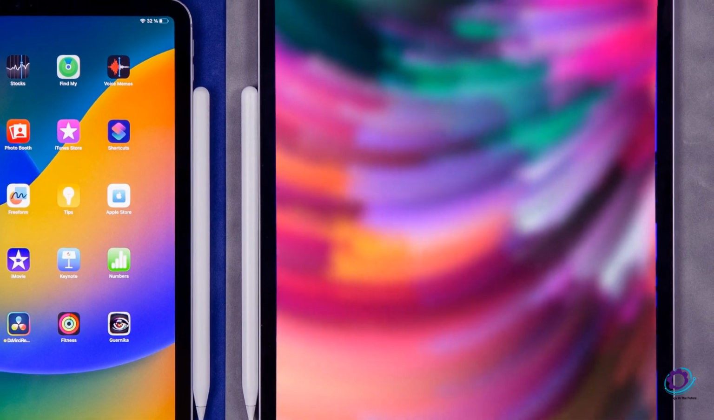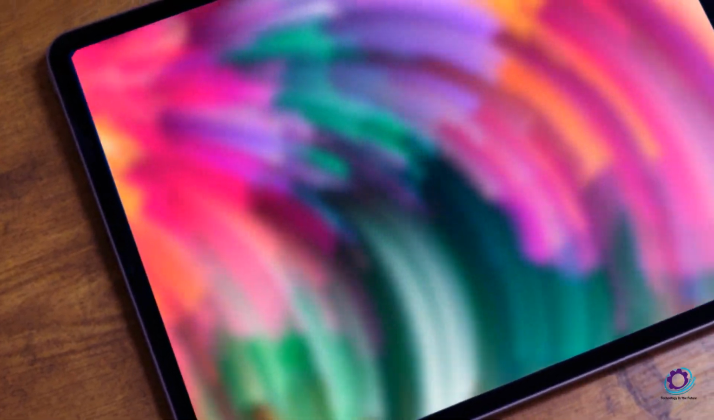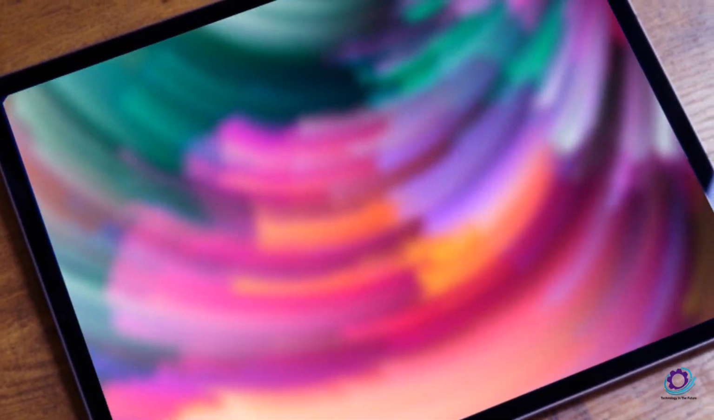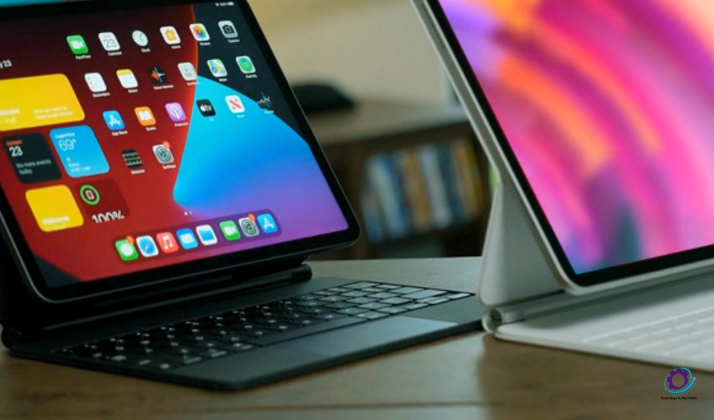In conclusion, the upcoming iPad Pro, which is scheduled for release in 2024, looks to be a true powerhouse thanks to its updated design, M3 chip, OLED display, and a host of intriguing capabilities.